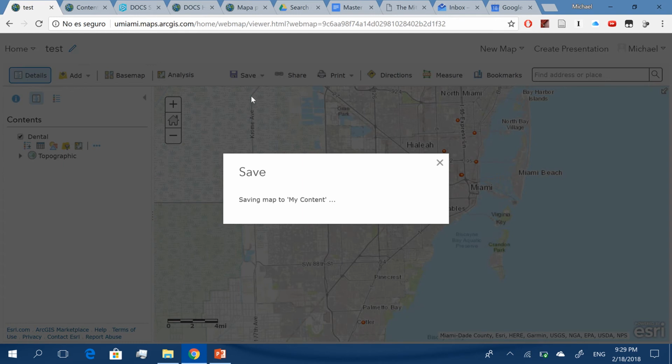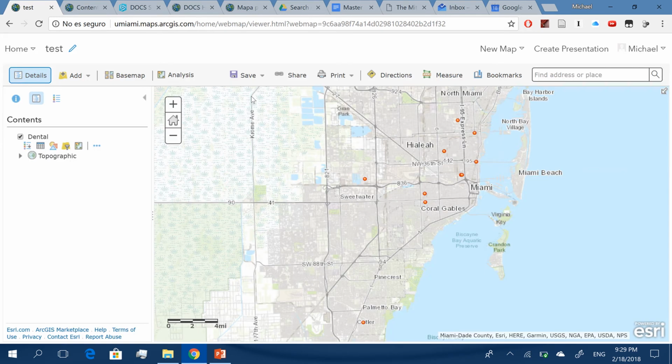And this is actually really important. Basically, everything you do in ArcGIS, you have to click Save. It's like using Microsoft Word or something. You have to click Save every single time. So make sure you do that.